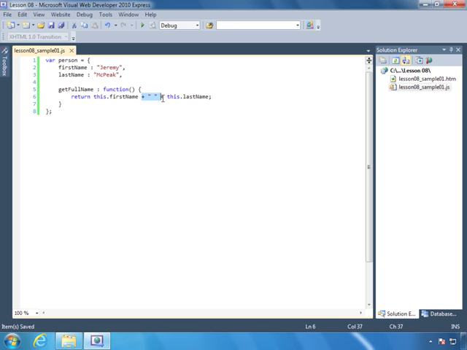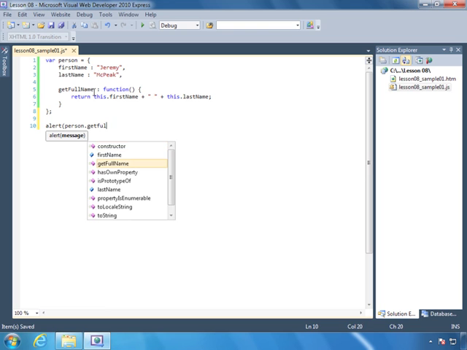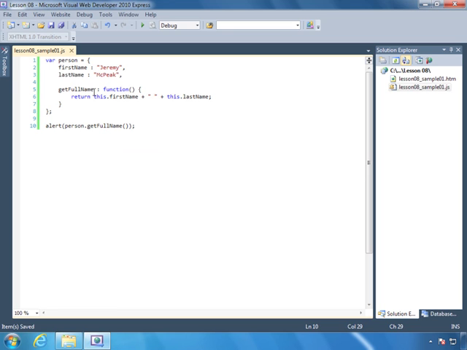Now I am using string concatenation here just because we are joining three strings together. It's really not worth using an array and then using the join method of the array. So we have a simple person object, and we could alert, and then we could call person.getFullName, and we could execute that, and then this would actually return a string that has first name and then a space and then a last name.